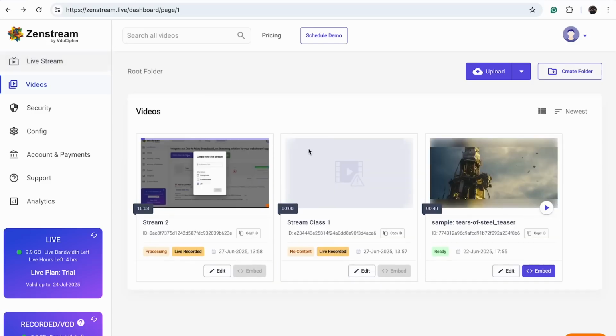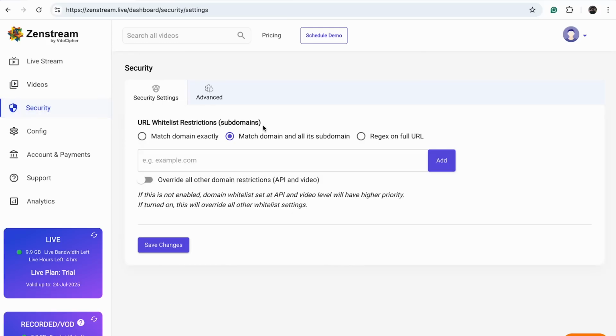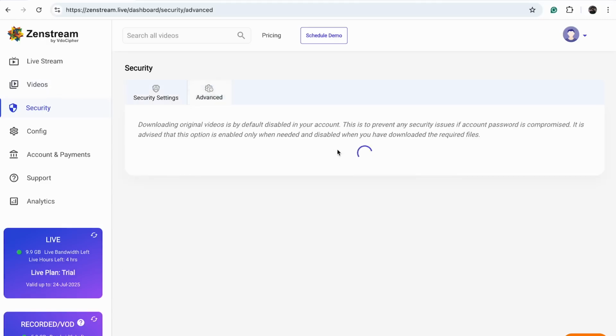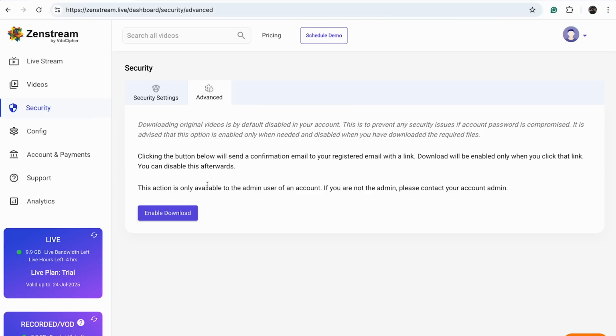Some other key features I would like to explain. One thing is that the domain restriction feature, which is available in the security settings, is only available for the VOD part. It is not available for the live part. The domain restriction feature for the live part is directly available at the time of stream creation. In the advanced section, the admin can enable the download of the original file, so that if you want the raw files after recording from the livestream, you can do that.